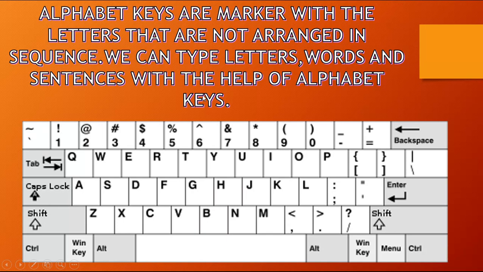And now if you look over here, alphabet keys are marked with letters that are not arranged in sequence. Suppose I write "marked". If I want to remove this one, I bring my cursor over here and use my delete key, or I use my cursor over here and rub it using the backspace key. Then I can just type D to make it "marked". I made it over here like this in order to tell you what we can do with the keyboard.